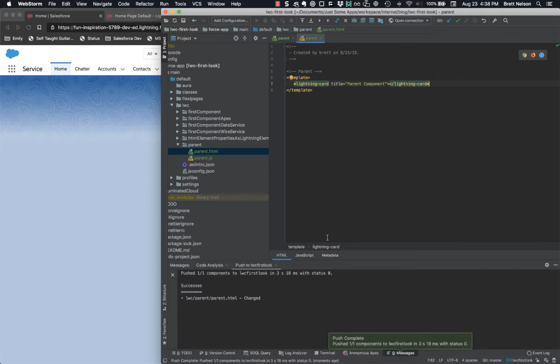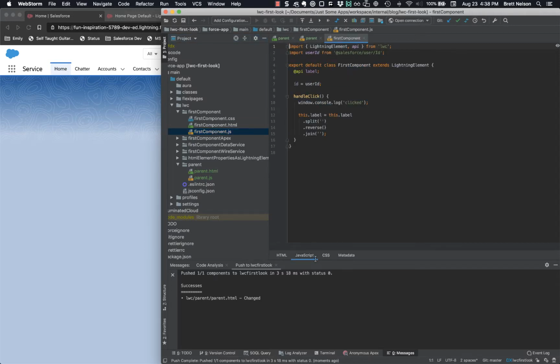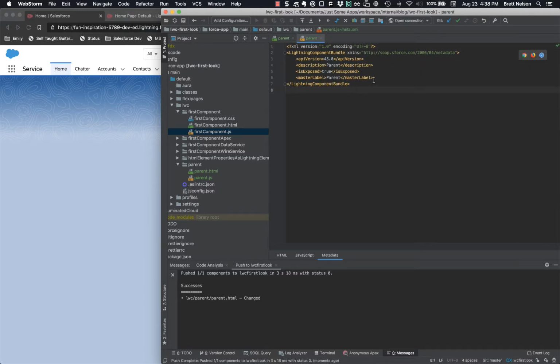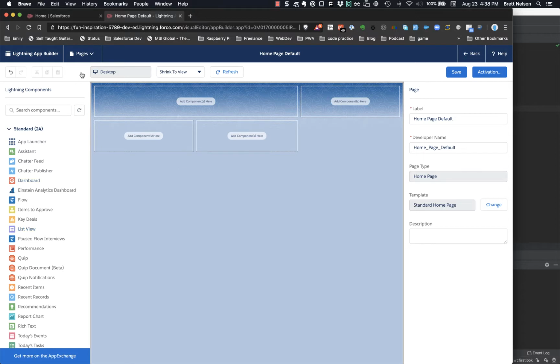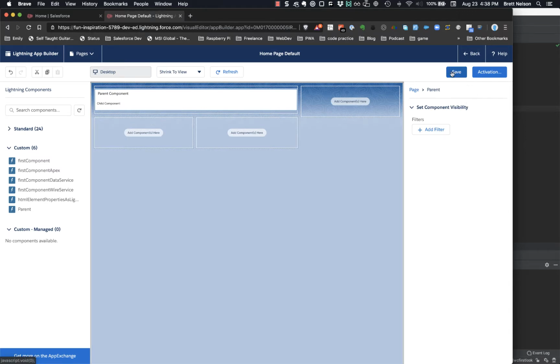It doesn't have the proper targets, so first I'm going to take the targets from the other one, just so I don't have to deploy it. Now we have to add it to our page, so refresh our list of components, parent, drop it in there.